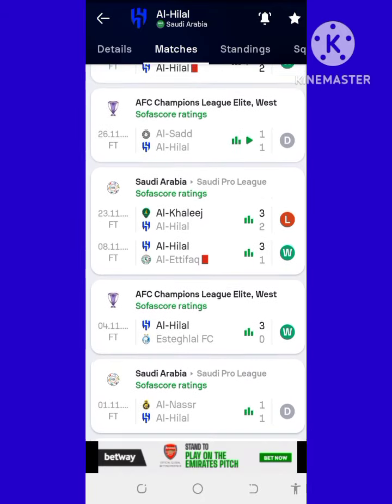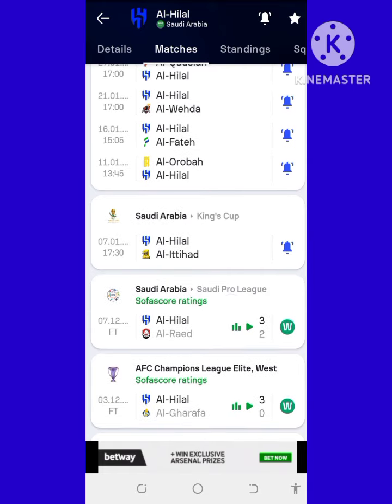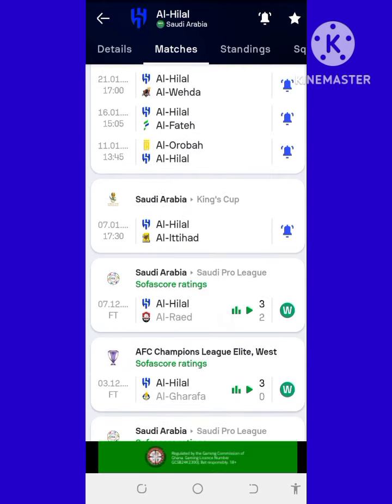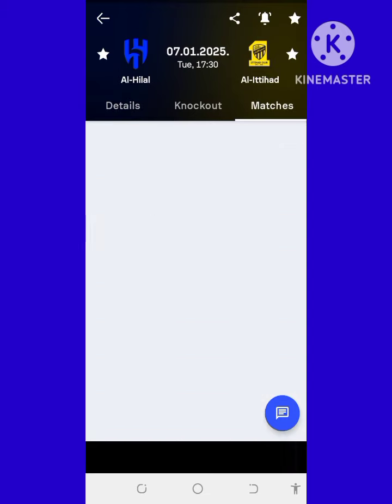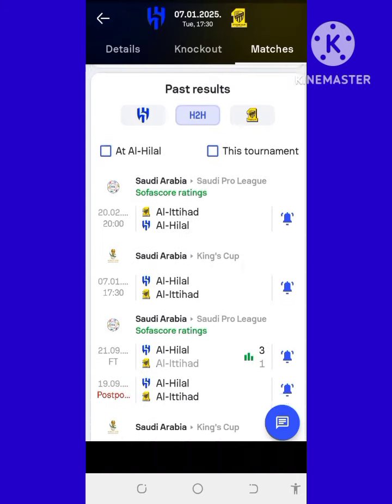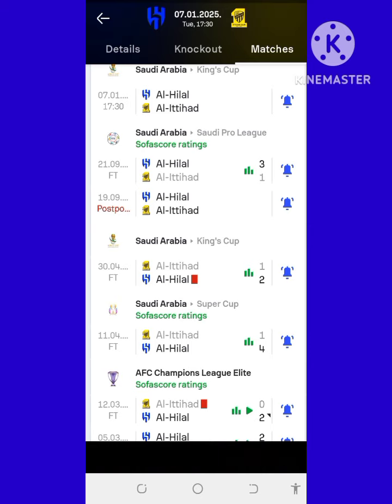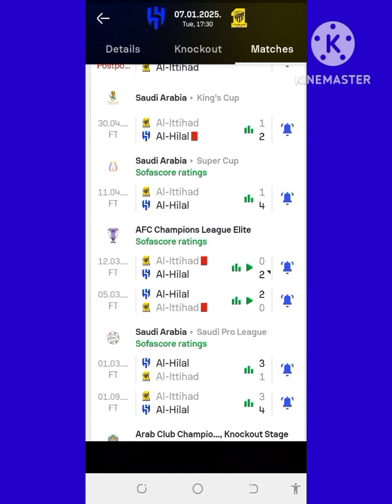What you do is just check the team that they are playing against. Let me say this is their next match. Then you compare the two and go to their head-to-head matches. 16 wins for Al-Hilal and 1 win for the other team. Then you scroll down to the previous matches that the two teams have played. In their last game, they scored 3-1. Then the next matches are 2-1, 4-1, 2-0, 2-0, 3-1, 4-1.